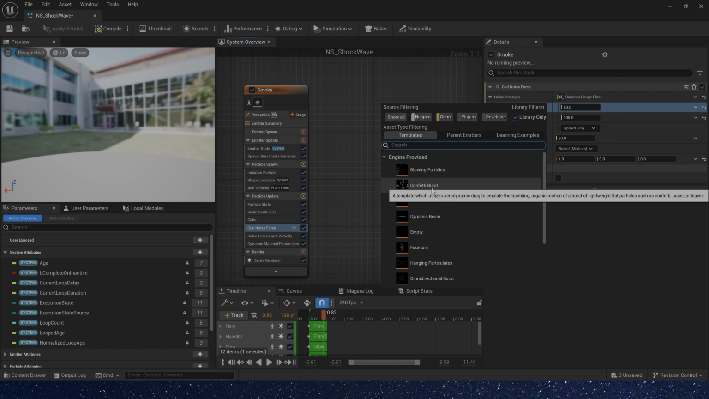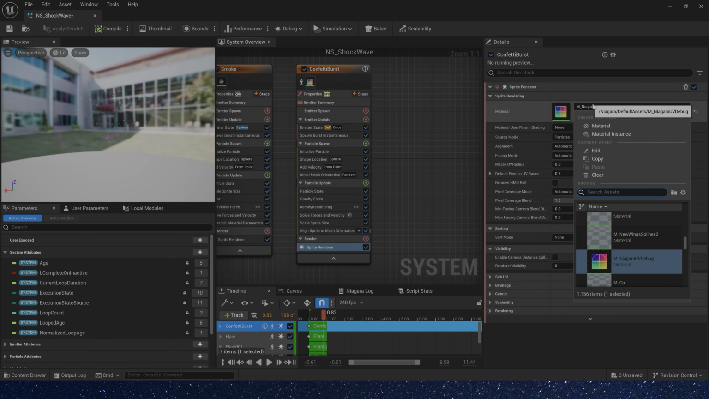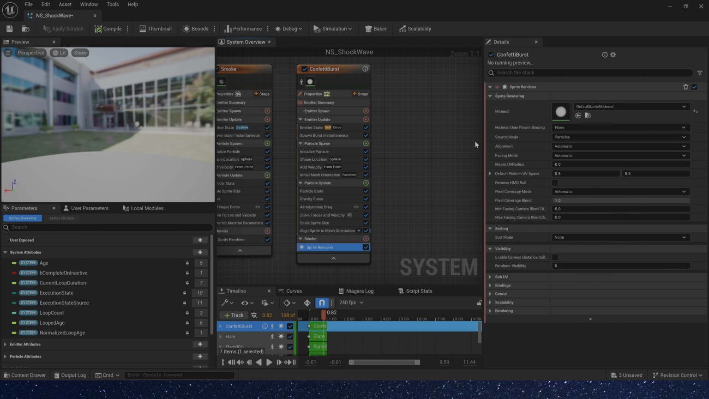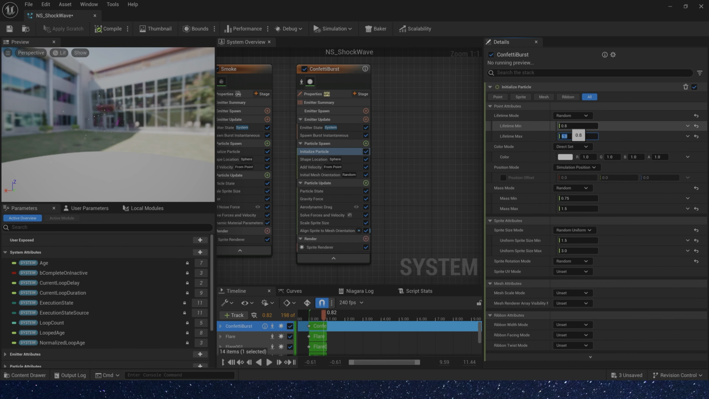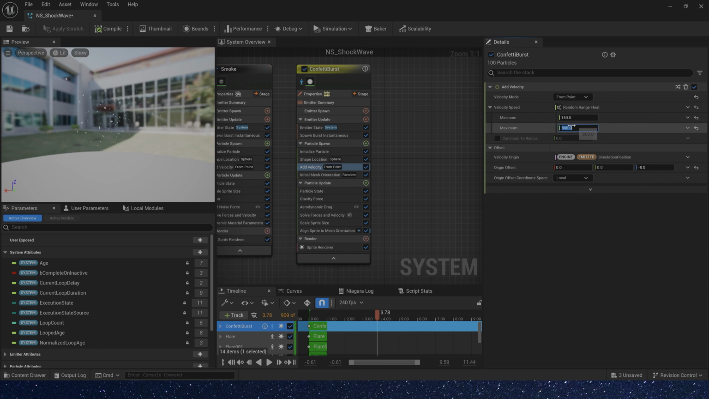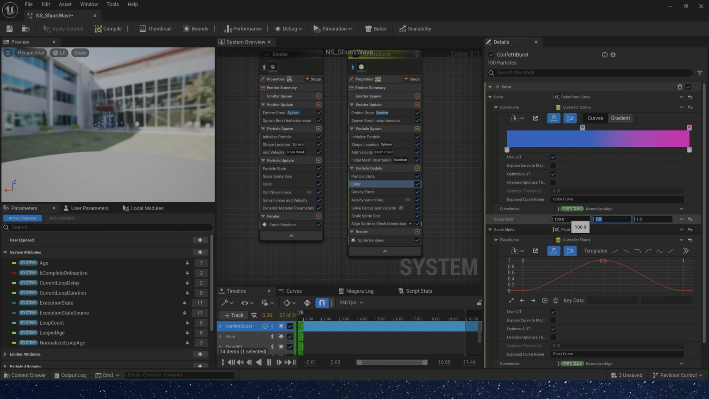Here we use the template, confetti burst. First, we change the material to default sprite. Alignment, we need velocity. Life cycle is system. Lifetime is 0.8 to 1.5. And sprite size, we need random uniform. Min is 2 and 4. Max is 4 and 8. Then change velocity speed. Max is 300.